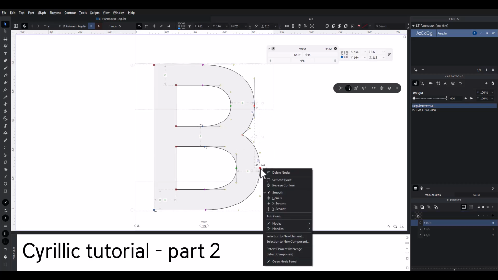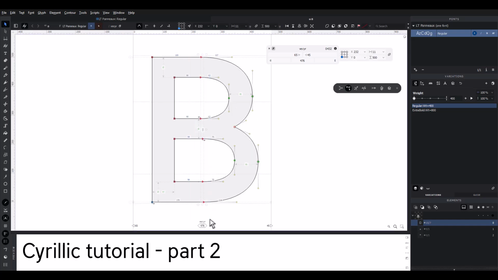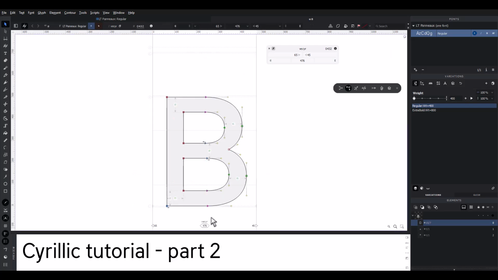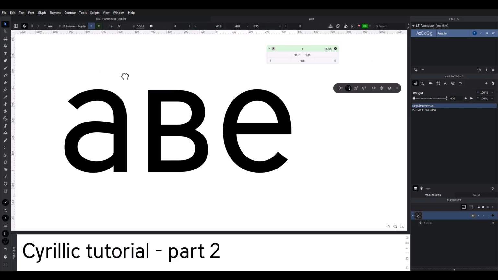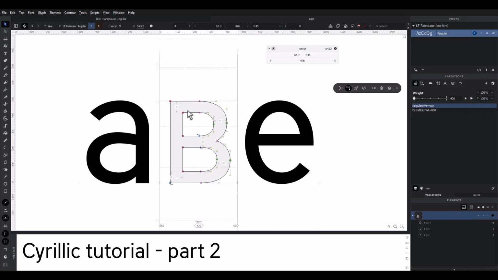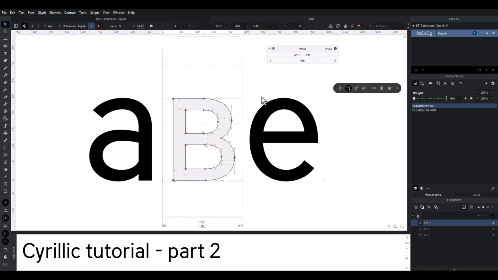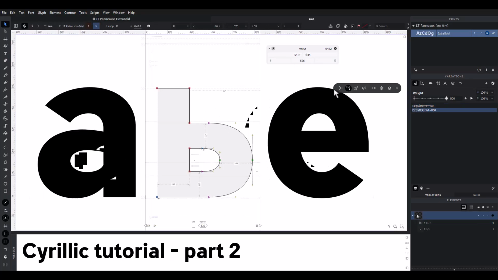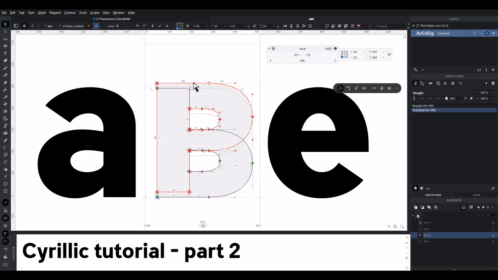And we're gonna right click on these nodes, make it a genius. Those are some great nodes right there, am I right? And let's make sure it looks good with the other letters. And this time we can make some adjustments before making this letter soft spoken.